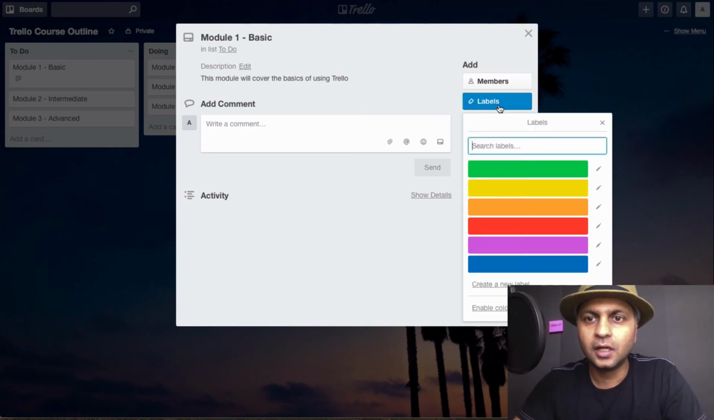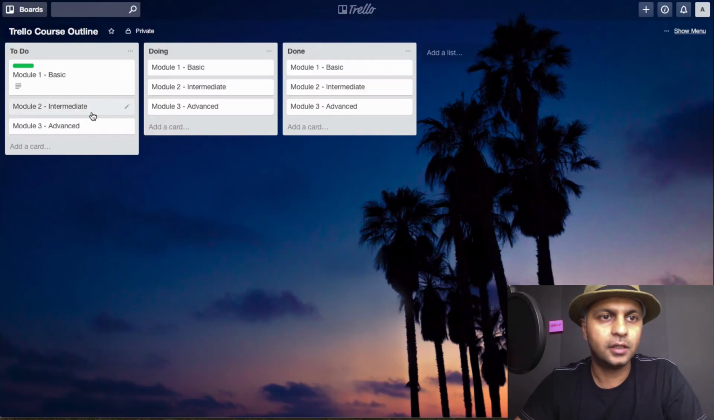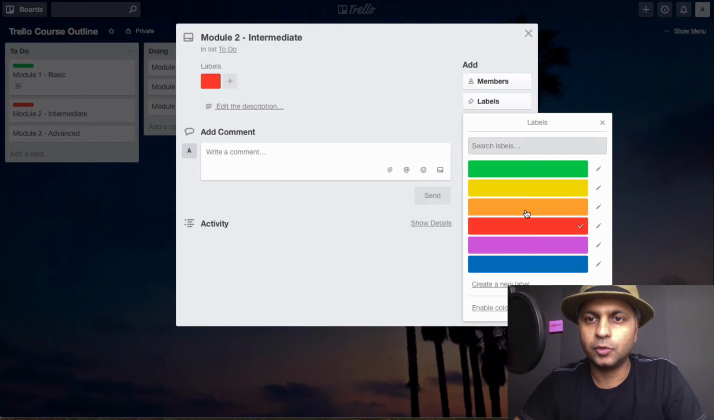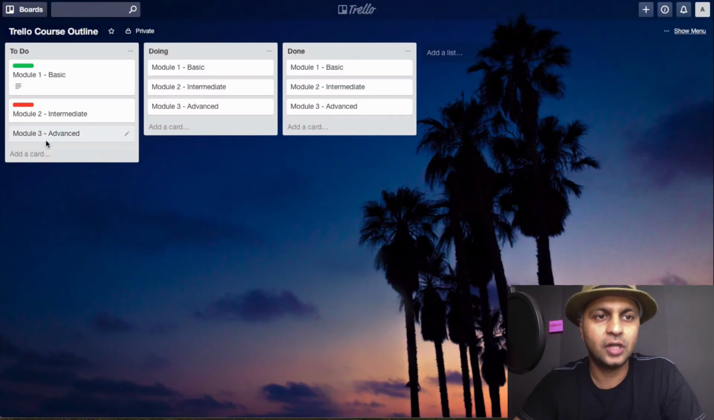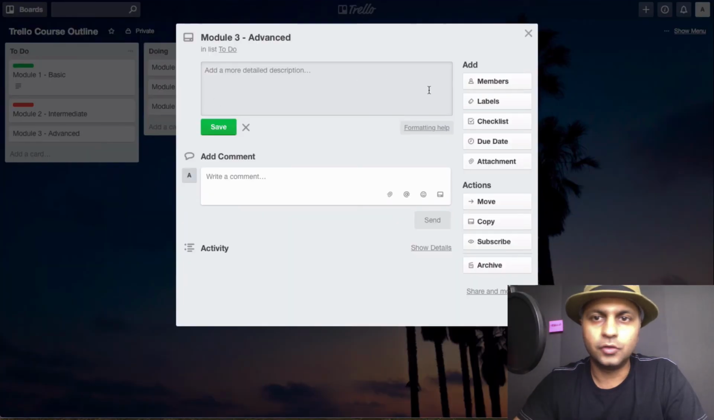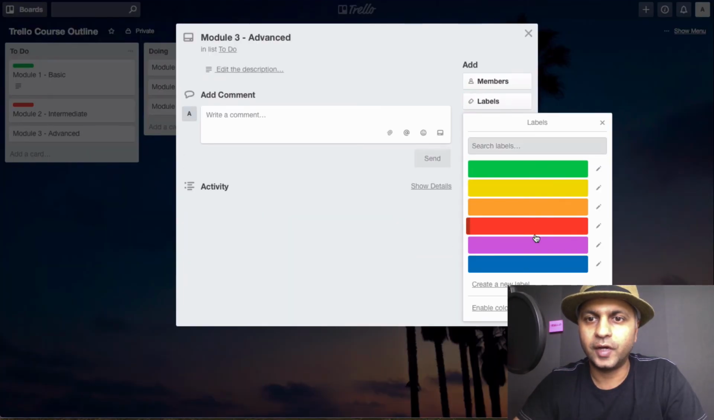Next is labels. So in labels, you can put labels on your cards. I'm going to put let's say a green label here, and I'm going to say this one is not done, so I'm going to put a red label, and I'm going to say green means done, red means not done. And then let's go in this one, and I'm also going to put a red label here.